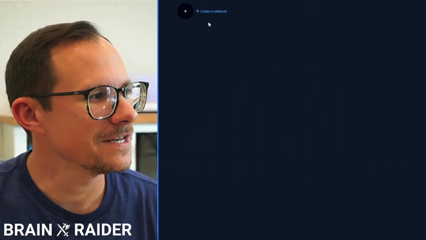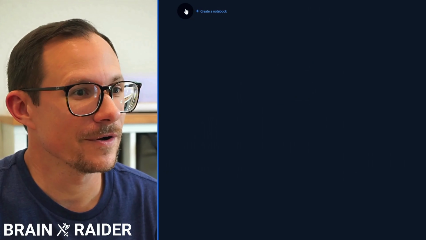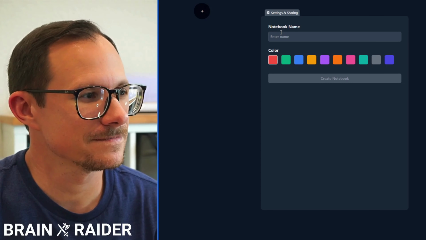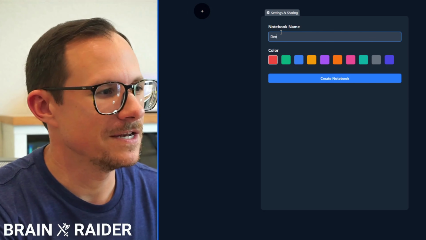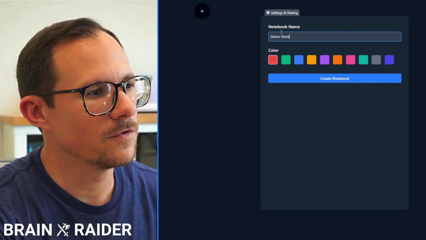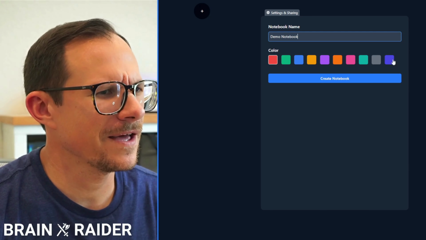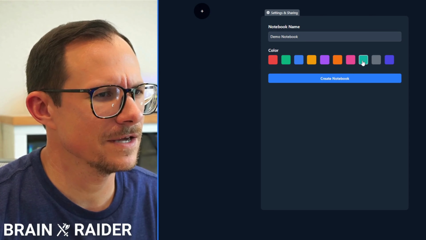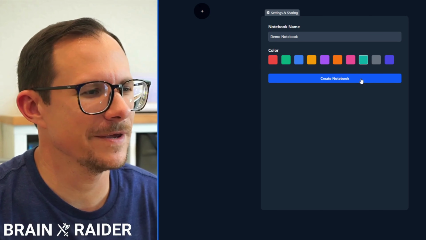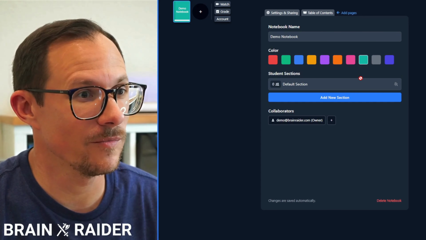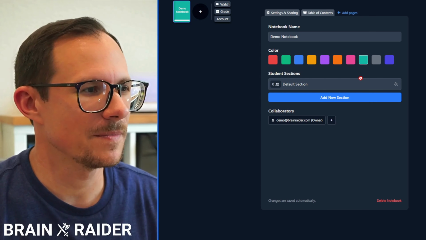So when we first get here, we're going to be prompted to create a notebook. Exactly what we want to do. We'll give it a name, demo notebook. Alright, and let's pick a color. I think I'm loving this light green. It's just speaking to me. Create notebook.